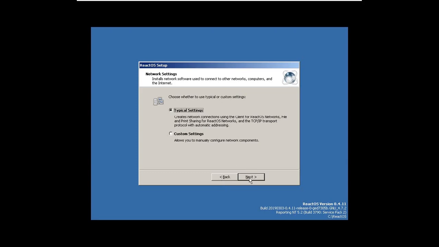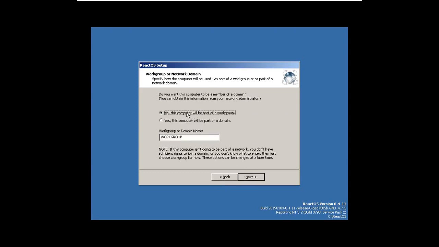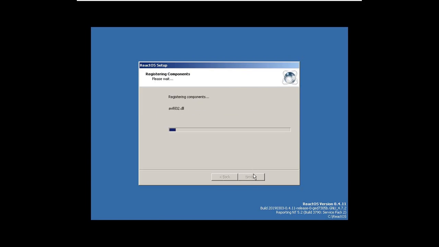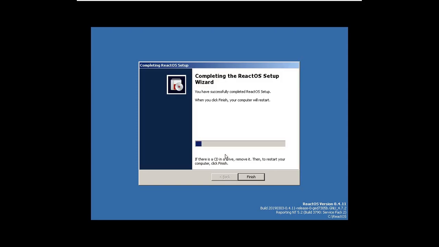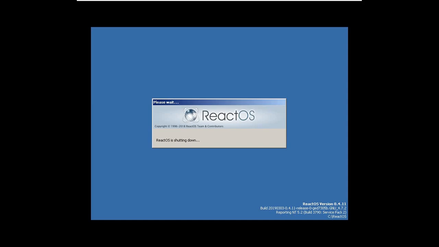Select the typical settings option and click next, and select this option. Alright, no, this computer will be part of a workgroup, and press next. And this will start to install some DLL files and all, and eventually it will ask you to reboot the computer. You can simply click finish to reboot the computer once again.